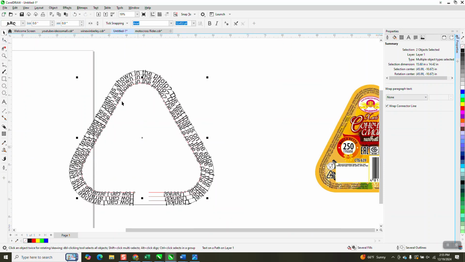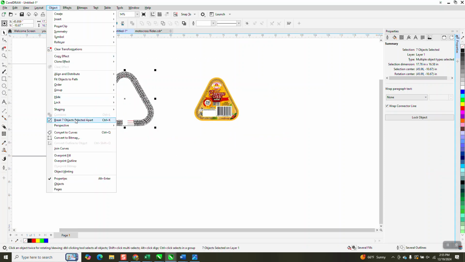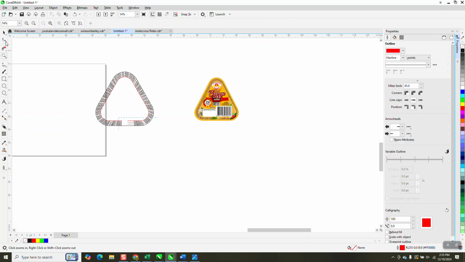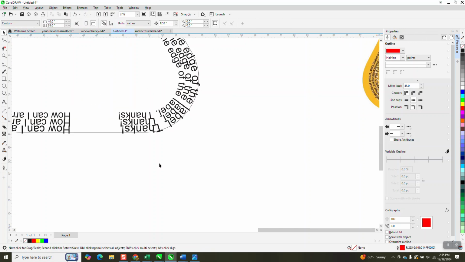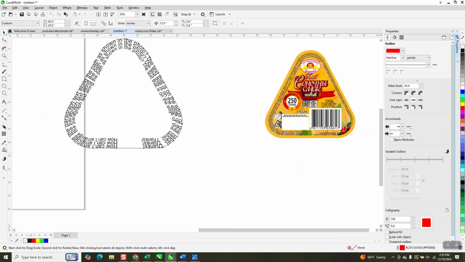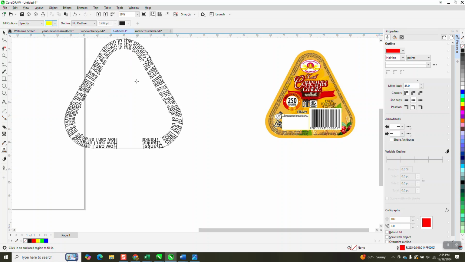But if we take now and select it all and go up to object and break the 7 objects apart, we can actually grab these 3 lines. We can grab that line and delete it, that line and delete it, that line and delete it, and we are done. You'd want to leave the outside line, and we'll color it in with some sort of yellow. It should stop. Yeah, there we go.